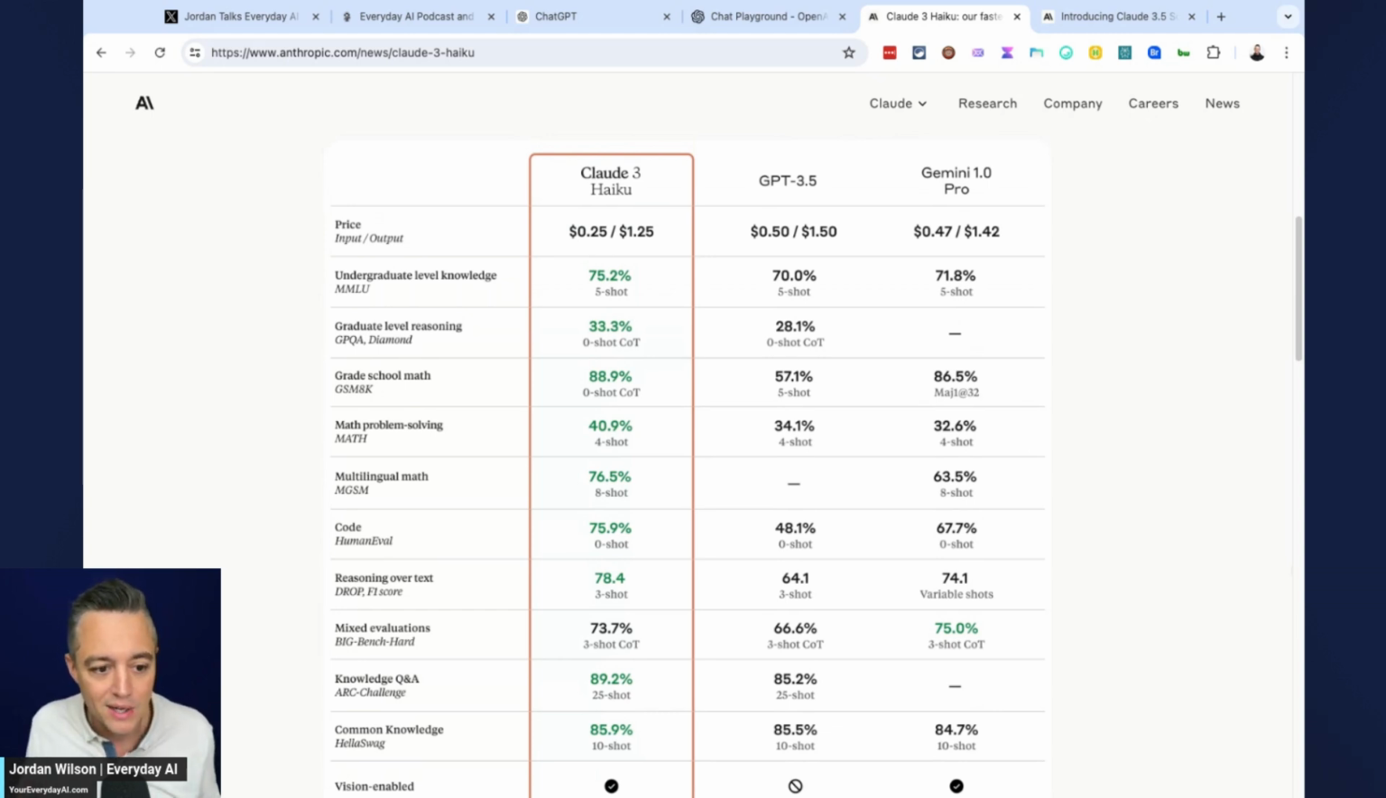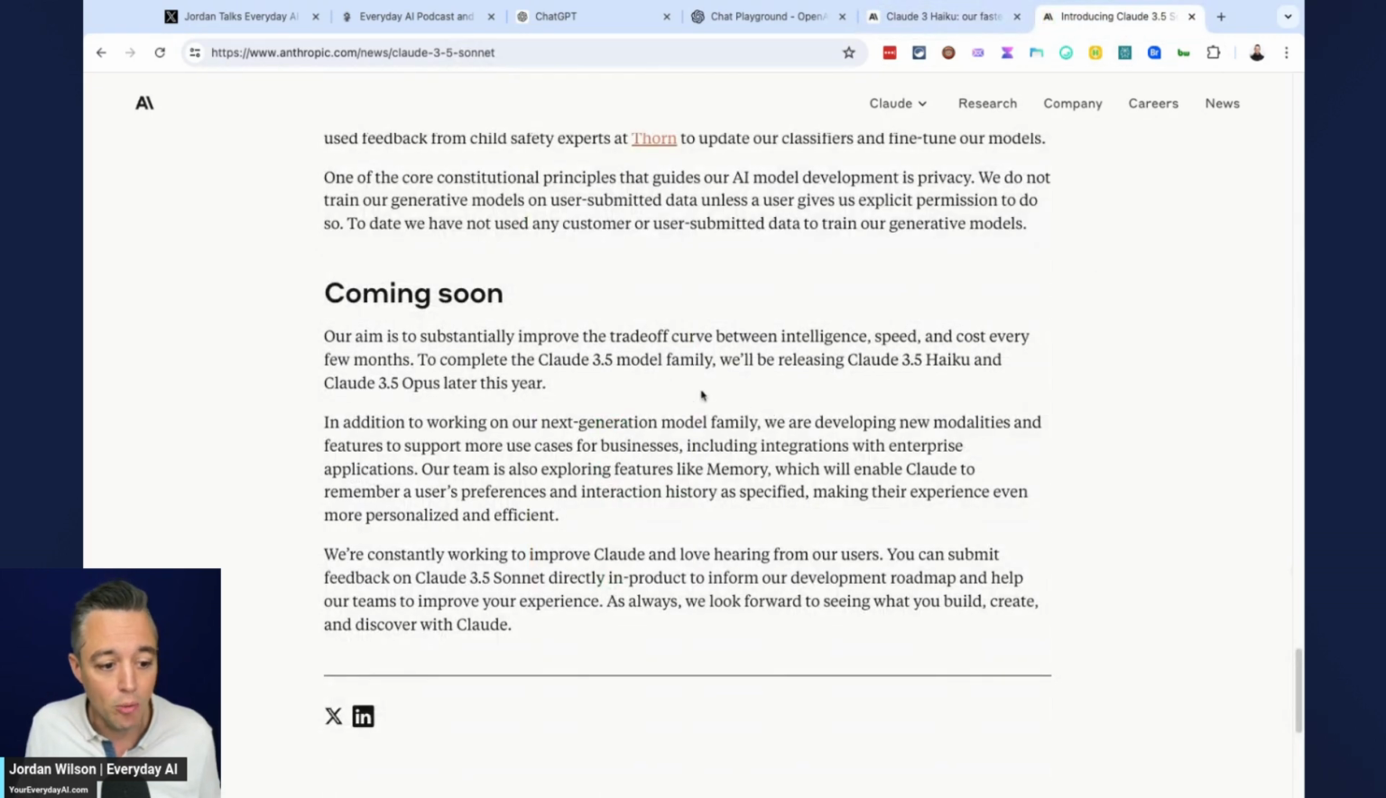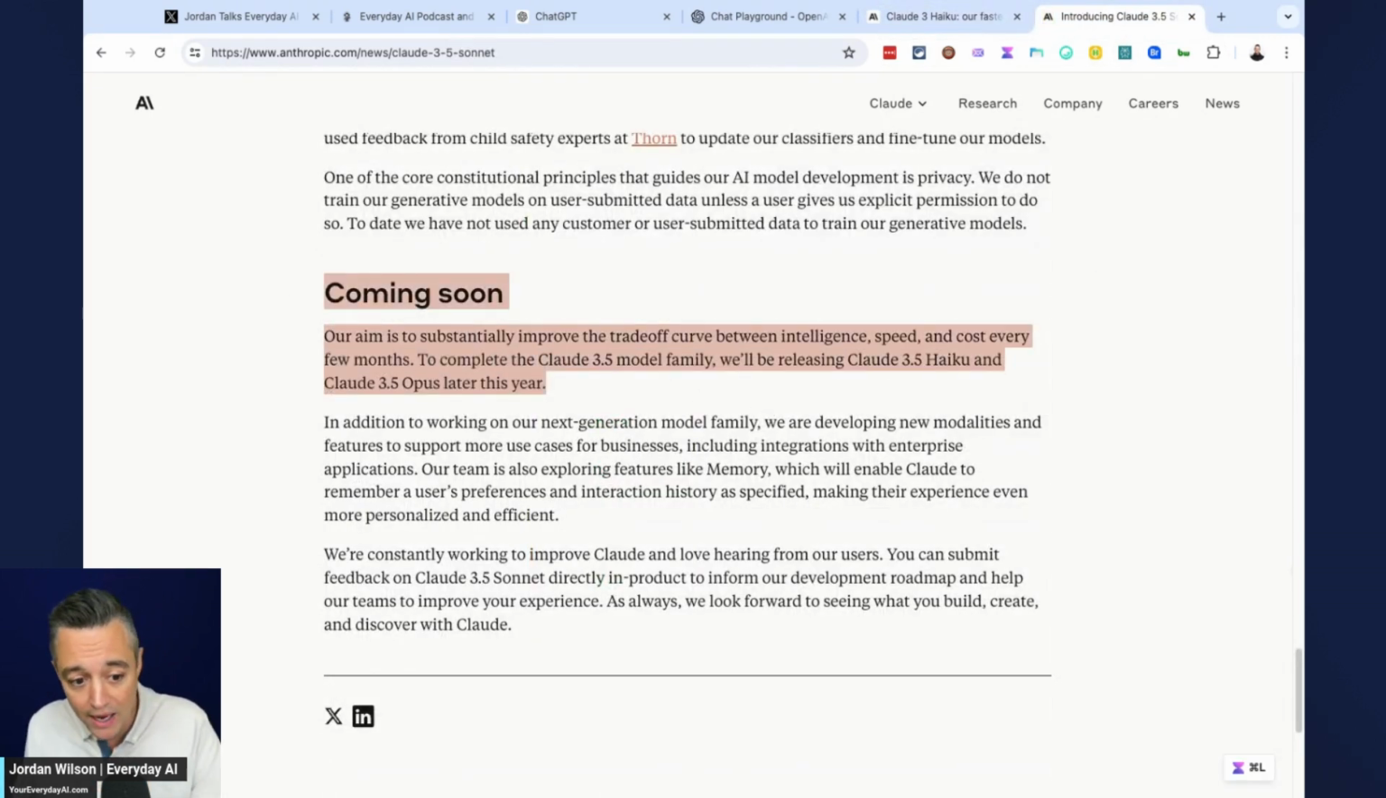A direct shot at OpenAI when this was released a couple of months ago, Claude 3. So they have three different variations. They have Claude 3 Haiku. They have Claude 3 Sonnet, which was recently upgraded to Claude 3.5 Sonnet. And then they have Claude 3 Opus. And we do know that Anthropic will be releasing 3.5 Haiku and 3.5 Opus later this year in 2024.